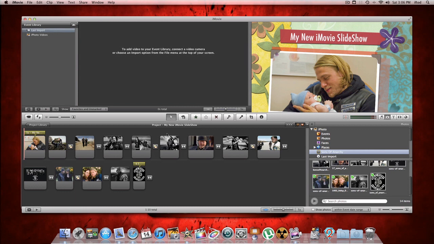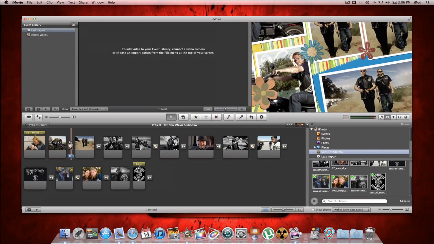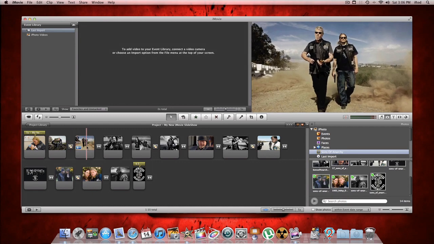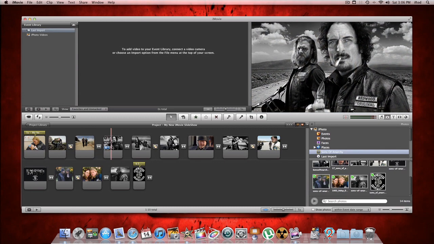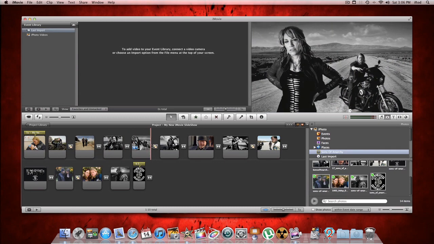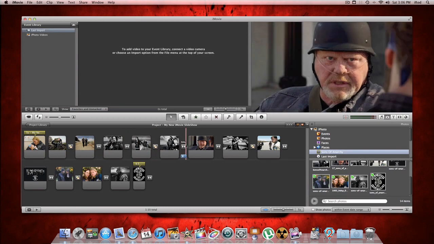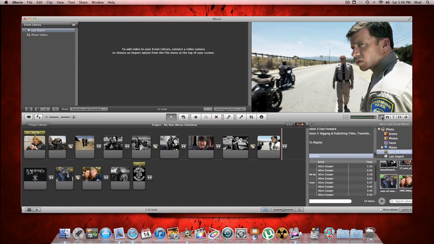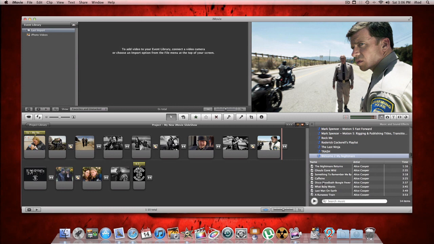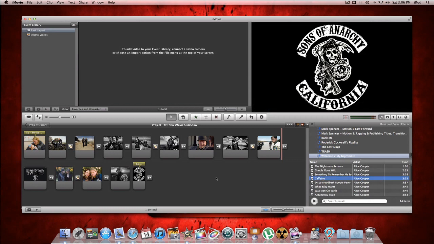Effects are already added. You can see the effects here. Everything's customizable, but just leave it as it is at the moment for simplicity. We'll tinker with it later. Music. Find a song, drag it in.